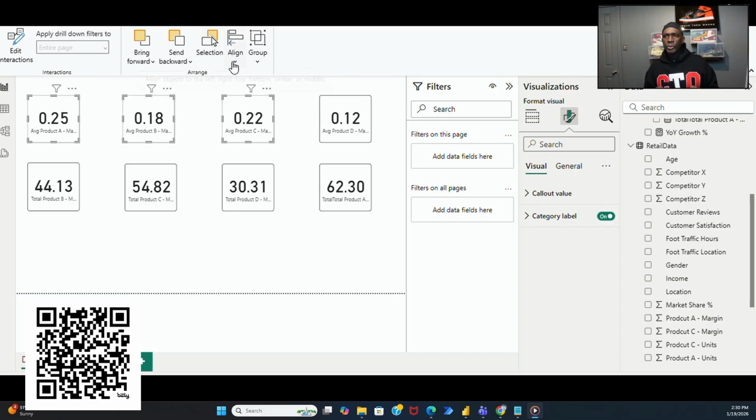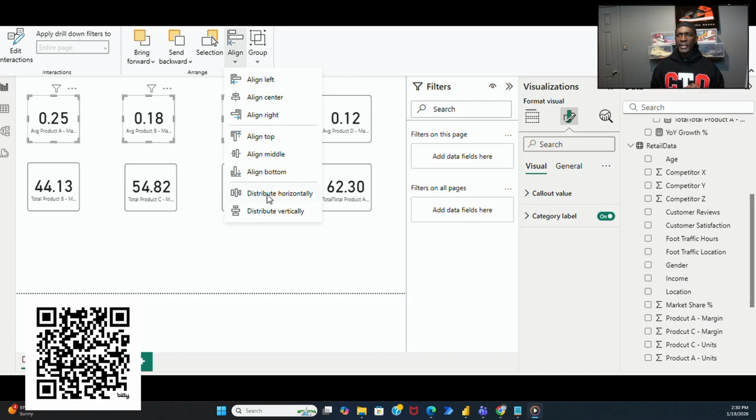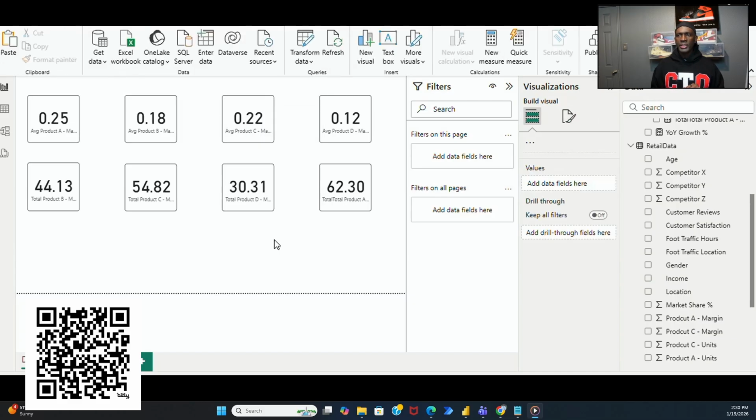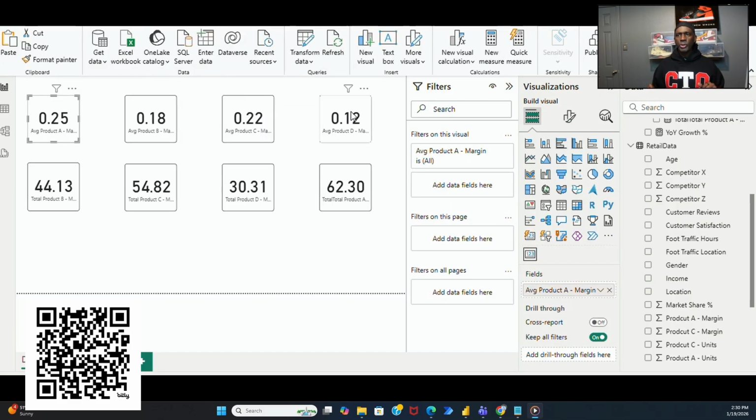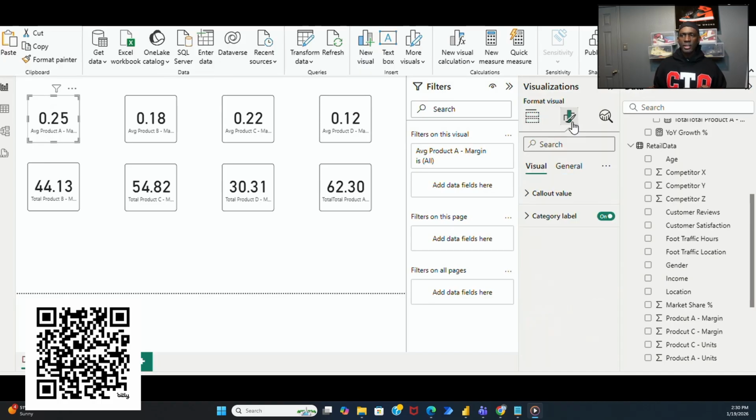Now, all I'm doing here is aligning it. I'm saying align, we're going to distribute horizontally. So when we say distribute horizontally, they're exactly the same spacing apart from one another.